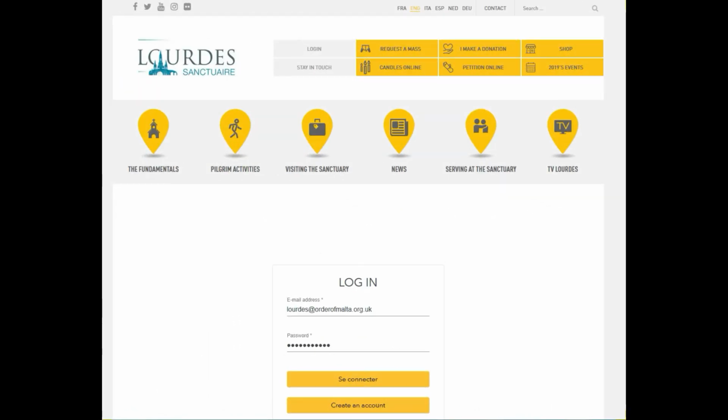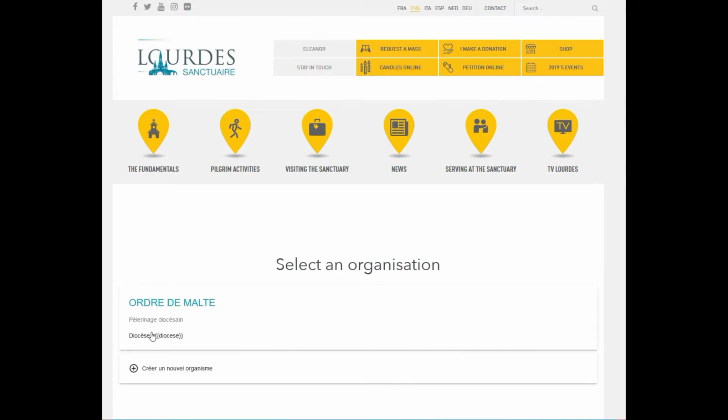Hello, we are pleased to announce that you can now view and manage your room allocations at the Accueil Notre-Dame. You can also allocate these rooms to your pilgrims by name. To do this, you need to connect to our platform.